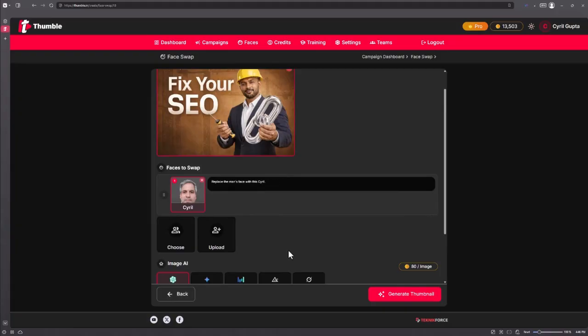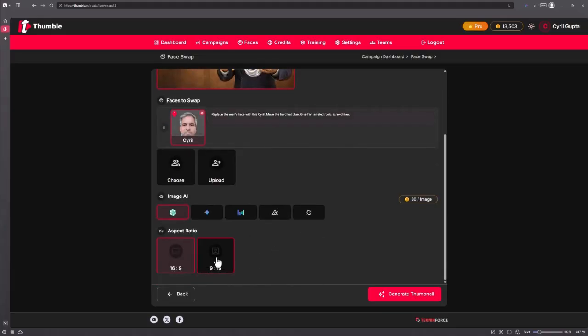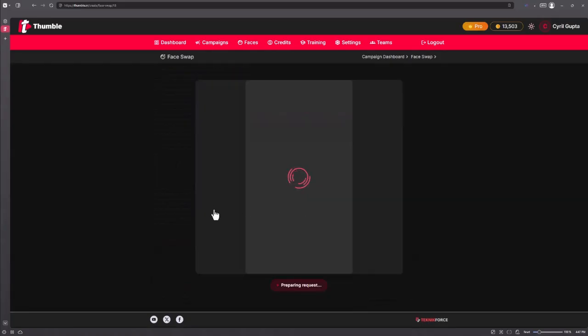Remove the, okay, I'll keep the hard hat. Make the hard hat blue. Give him an electronic screwdriver. Is there a thing as an electronic screwdriver? I'm not so sure, but I'll just try to do that. Now you can change the aspect ratio too if you want, because it supports 9:16 too if you want to do that. So let's do that in fact, and click on generate thumbnail, and let's just wait.